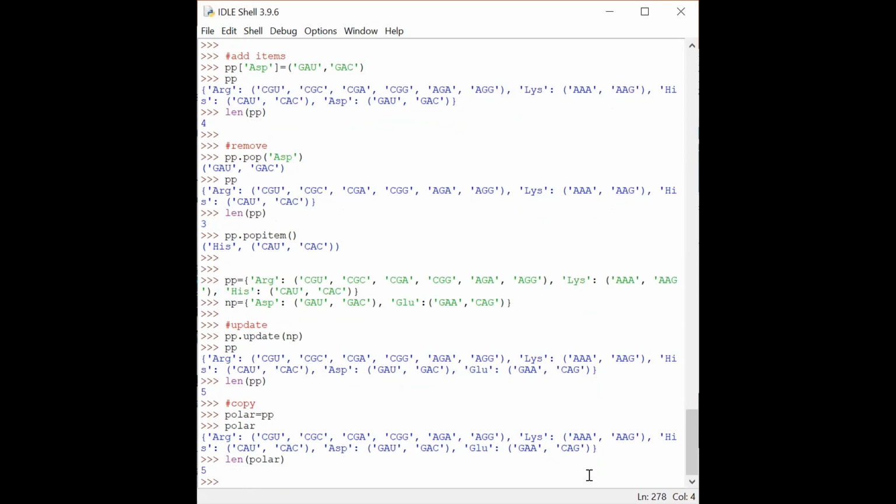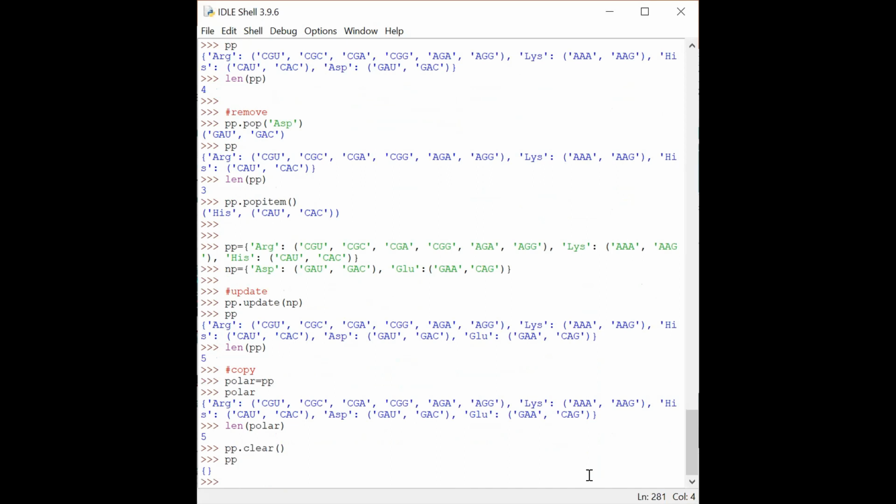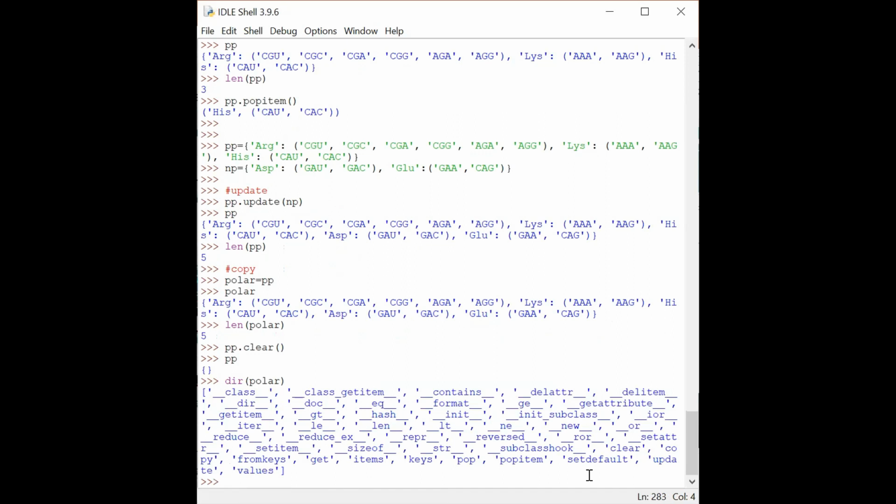Of course, the same as the set and the list, if you cleared it, it will be cleared. So now that we have the polar dictionary, we can clear the PP dictionary. Clear. Now it will have nothing. And as usual, we can use the dir function to know all the functions related to the dictionary.